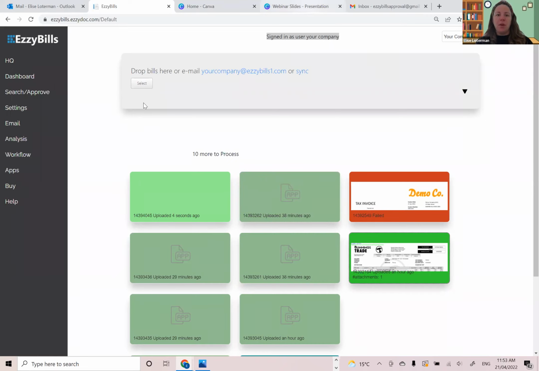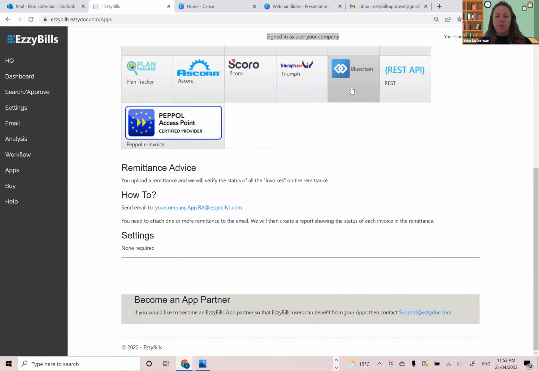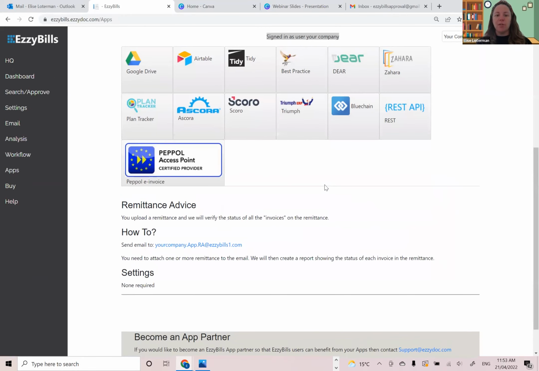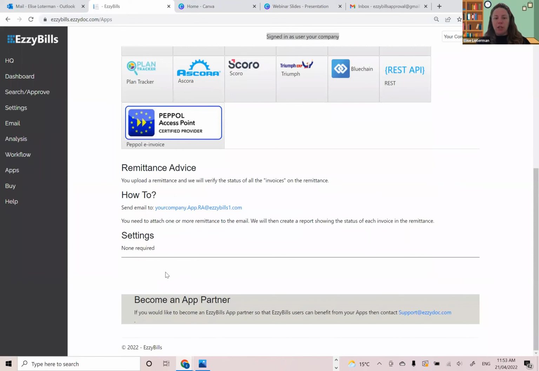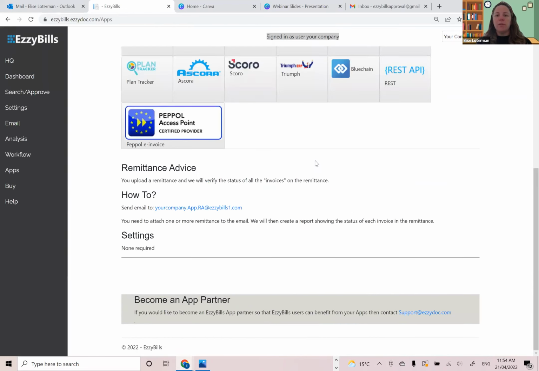Okay, and I'll just show you while that's processing, remittance advice is the same thing. So the statement reconciliation would be yourcompany.app.sr@EzzyBills1.com. And then this is the remittance advice, so it would be yourcompany.app.ra@EzzyBills1.com. And like I mentioned before, it's the exact same process. You email the remittance advice in and it'll go through and look at the sale invoices instead of looking at the supplier invoices.